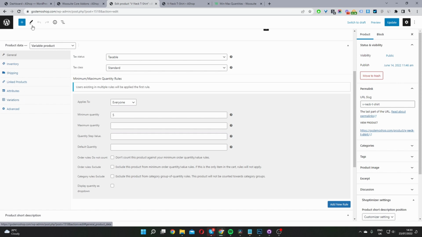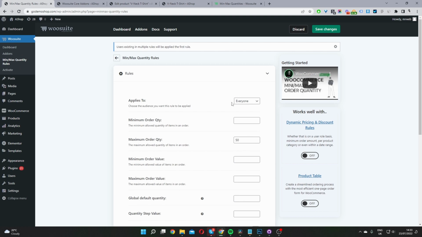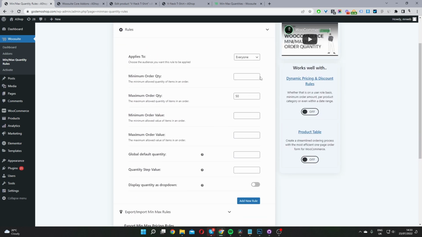One last thing before we wrap up this video is if I head back over to our dashboard here, and then if we go Woosuite min-max quantity rules. So this is what we'll call the global level. So these settings here will apply to all products, whether it's a variable product or a single product or any other product types. Okay, so similar to on the product page, we can choose who we want this rule to apply to. And here, again, it functions just the same. So we can set a minimum quantity amount, maximum quantity amount, minimum order value, maximum order value. And again, we can set a default quantity. We can set the quantity increments, and we can also convert the quantity options into a drop down. And we can just click this option here to add different rules.